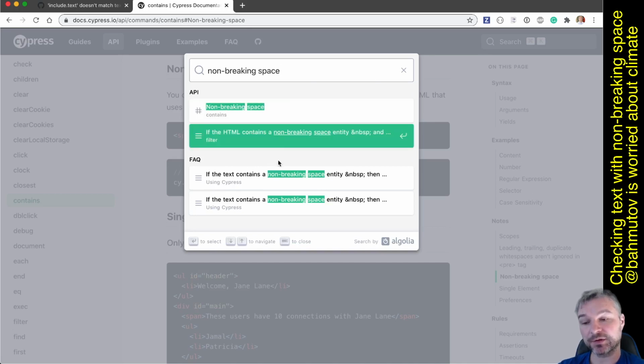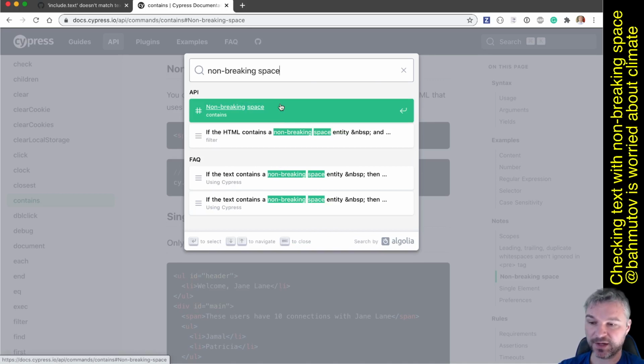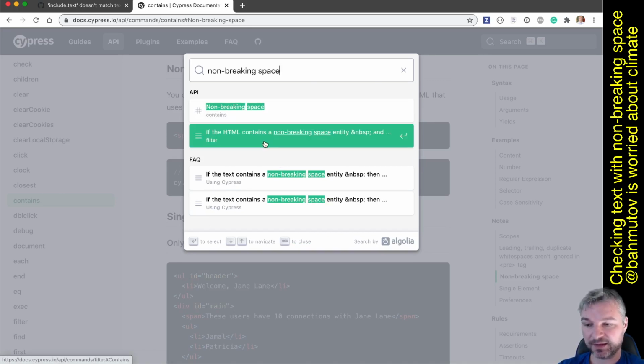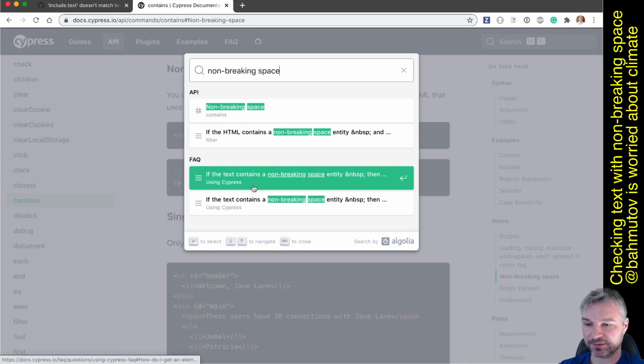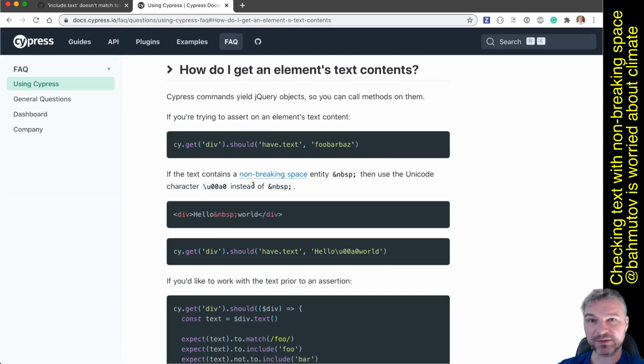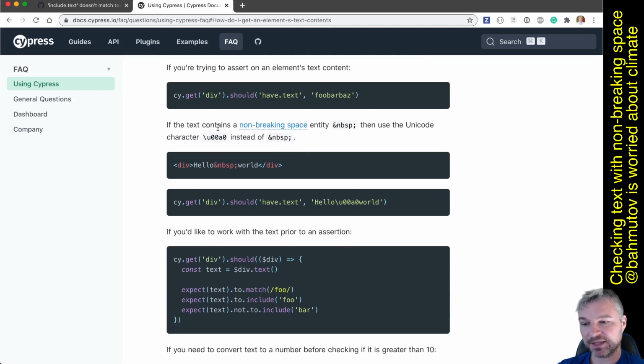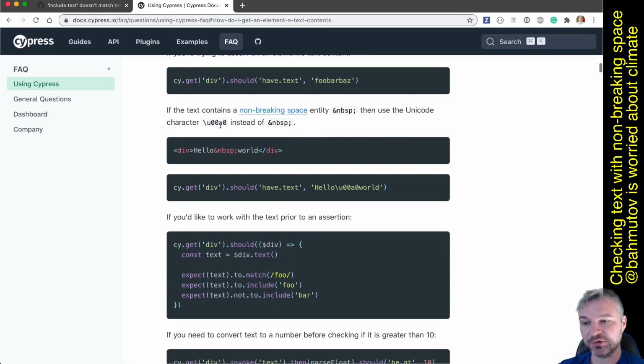Another thing that we should do when we search for non-breaking space, we should see what else the search results return. In this case, we have the cy.contains API command, we have a filter command, and also we have a FAQ question, which kind of seems relevant. How do I get an element's text content, which shows have text assertion? But then it says if a text contains a non-breaking space entity, then use Unicode character, because under the hood, those special HTML entities will be converted to actual characters inside the browser. So it says if you expect to have non-breaking space entity, you should use this Unicode character.